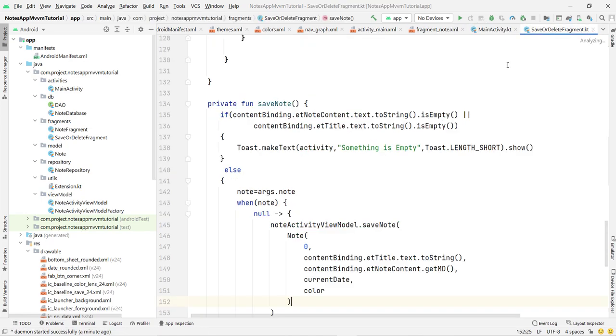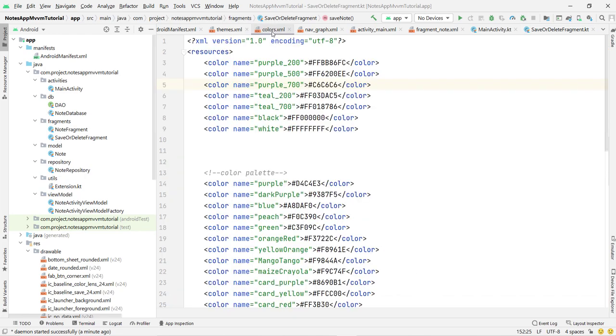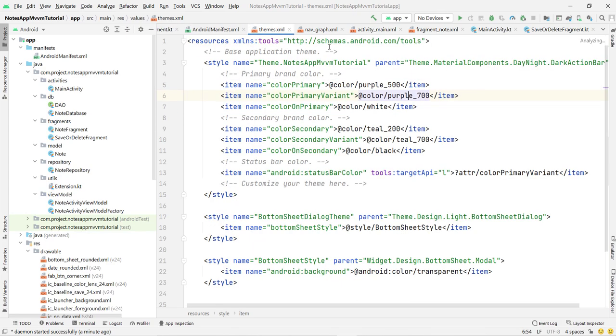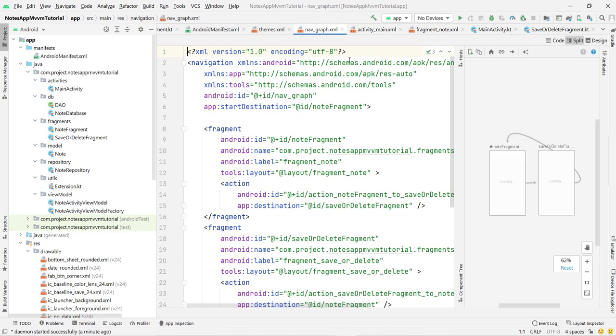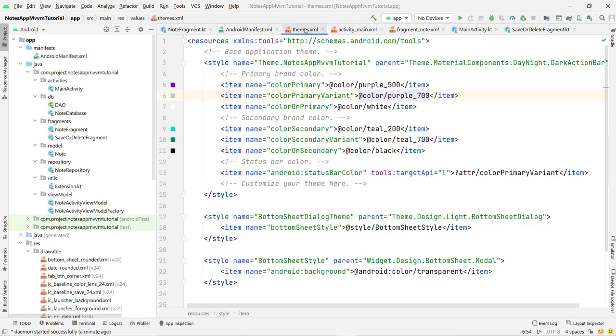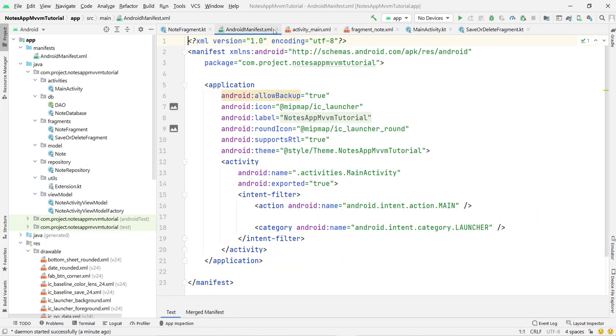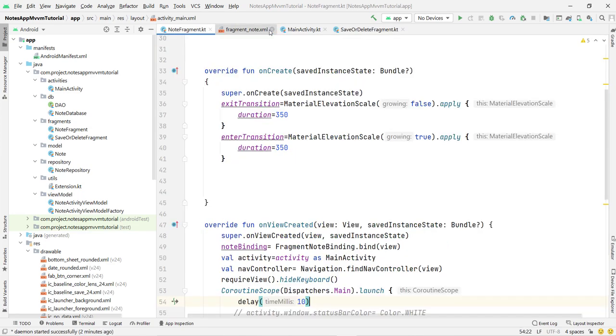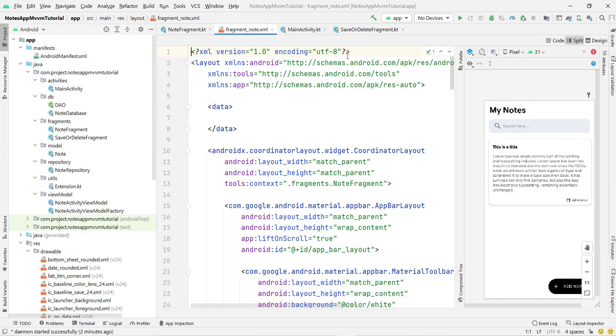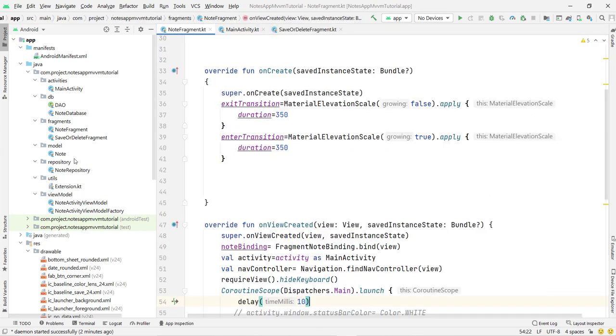So I close this. Then come inside your colors.xml, and inside colors.xml you have to simply change this color purple 700 to this C6. It is your choice, but for a white background this is the best color for the title bar. That's why I simply changed this to C6. So you have to make the change here. Now you don't need any kind of change in your nav graph, no change in themes, no change in your manifest, and no change in activity main. Now come inside your fragment note and no change here also.